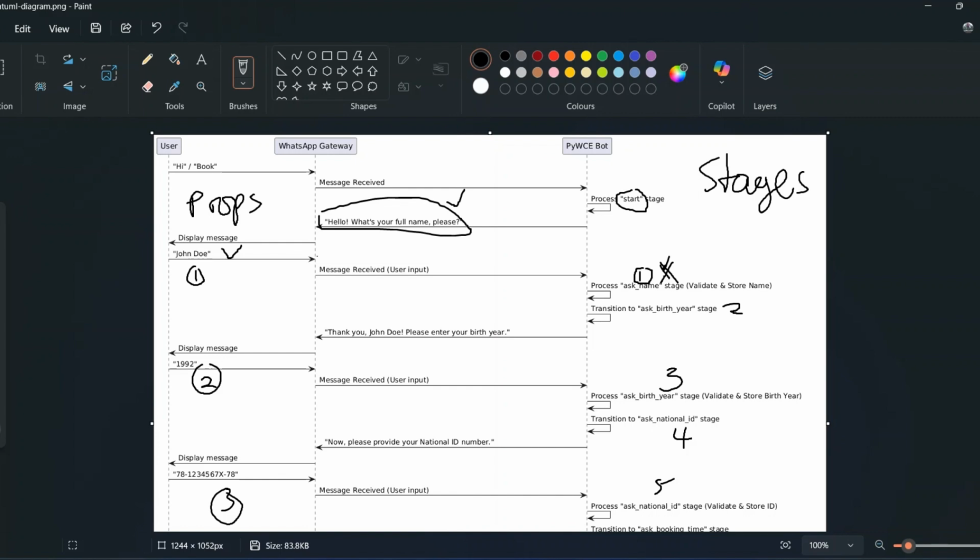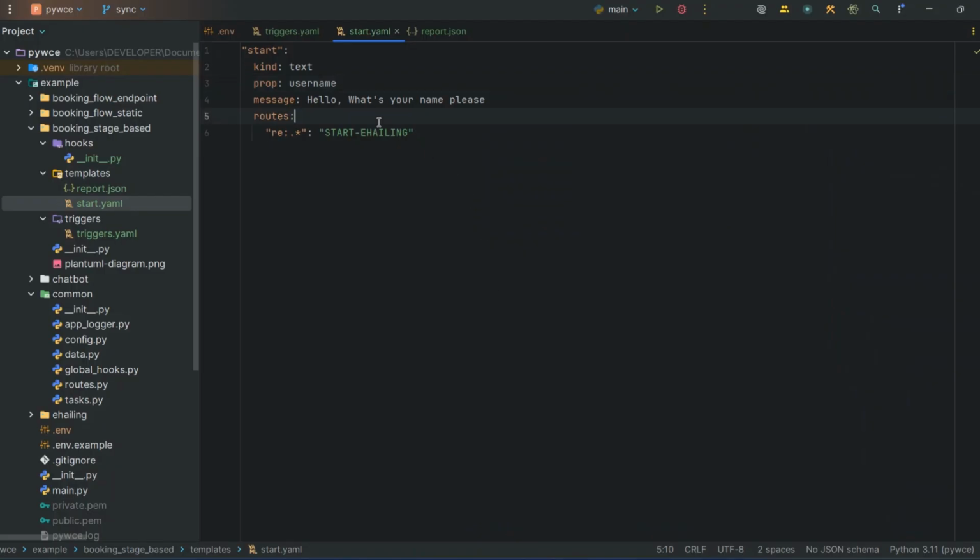So we explain what props are or how they work. So the first stage is done and dusted. That's how it is done. Okay, so moving forward, like I said, we might need to change a little bit.